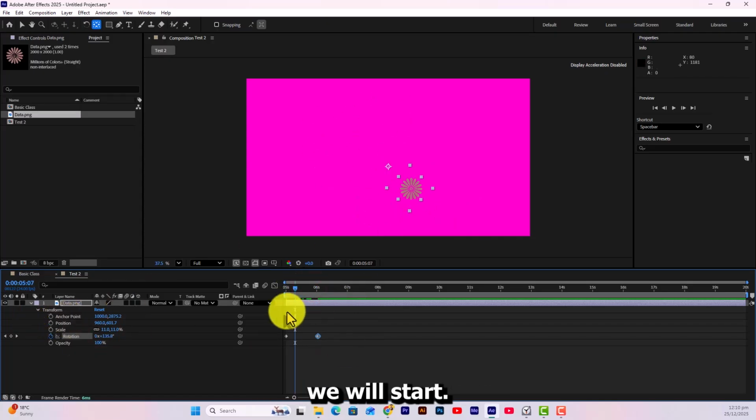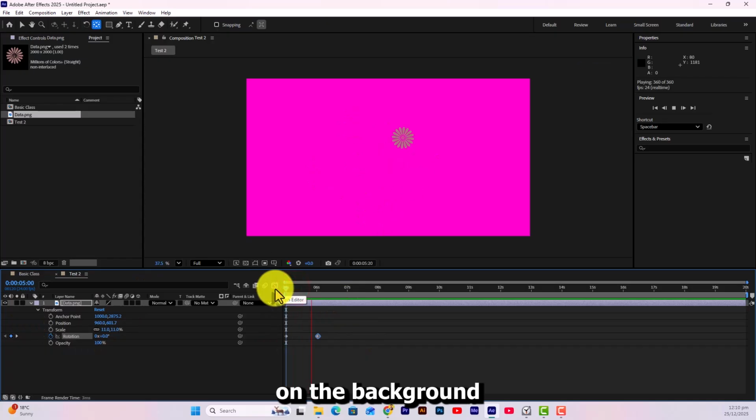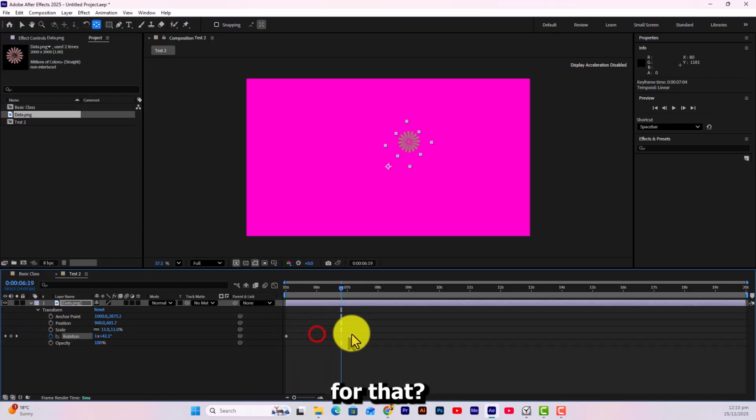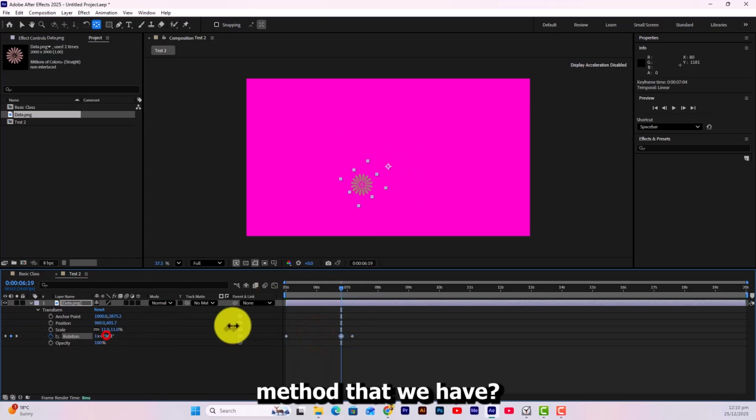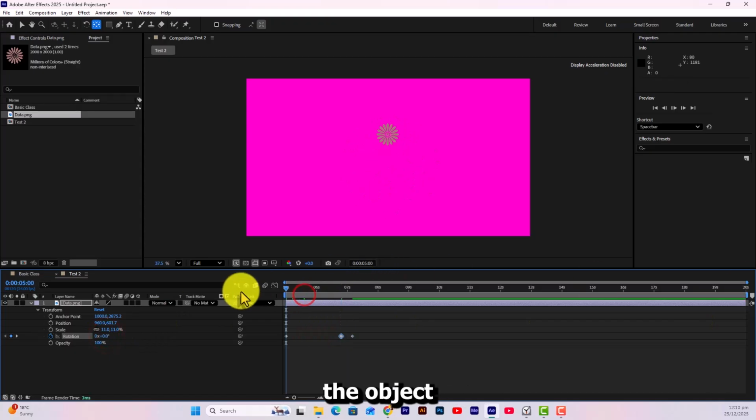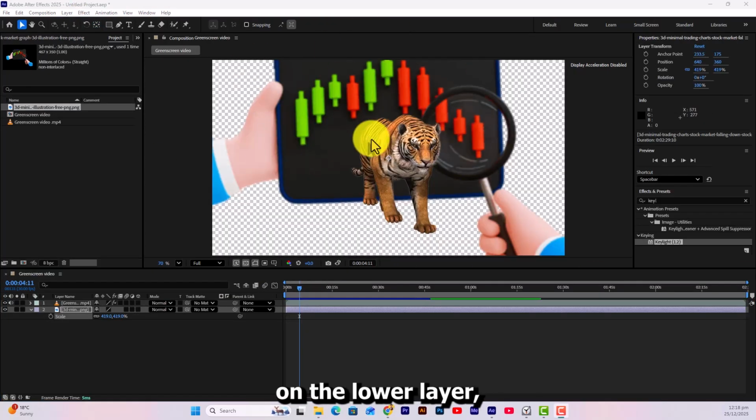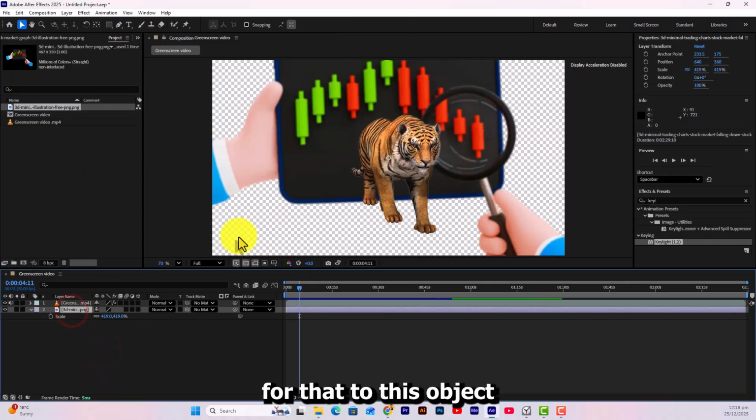We will start. If we want to put any object on the background, then how will we put it? For that, what is the simple method that we have? If we just pick up the object and place it on the lower layer, then the background below this object will change. And if you just want to keep a single color background, there is a simple way for that too.